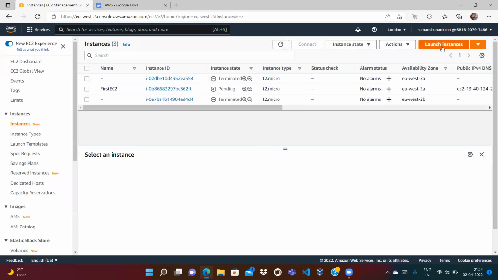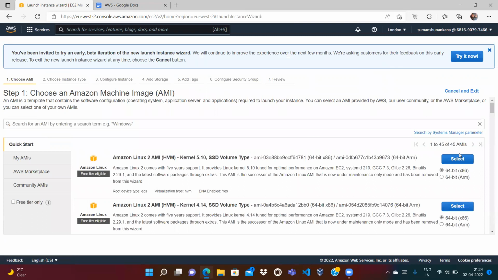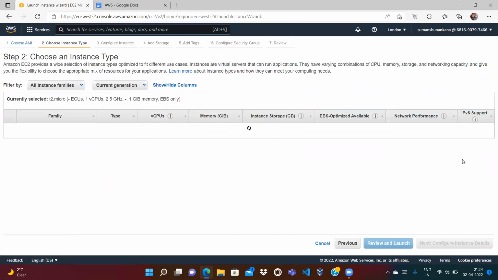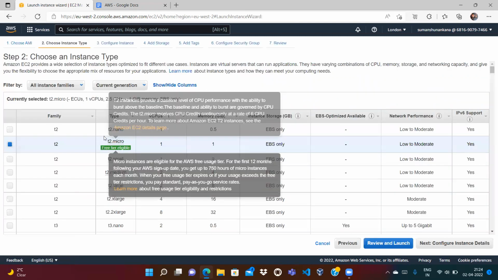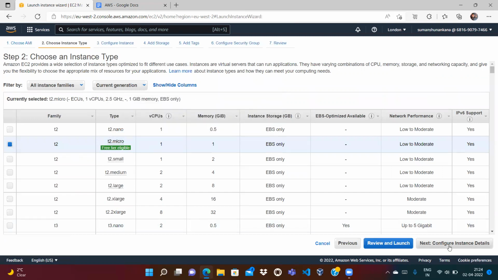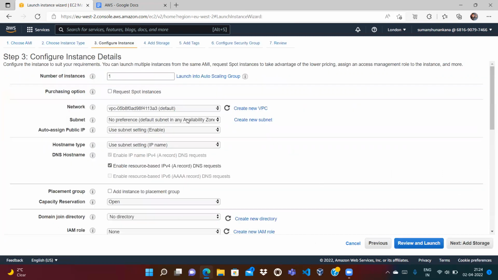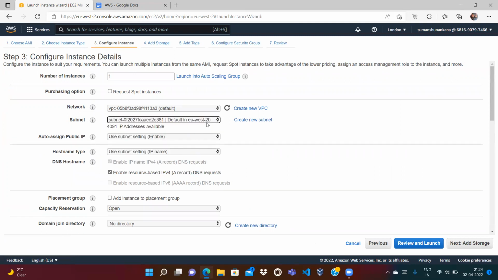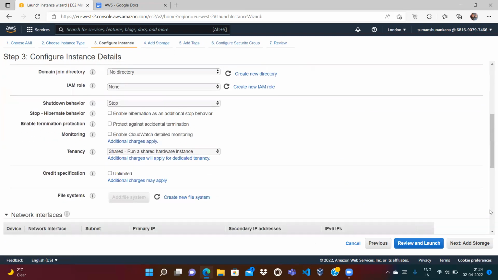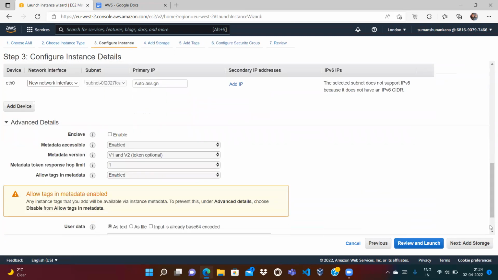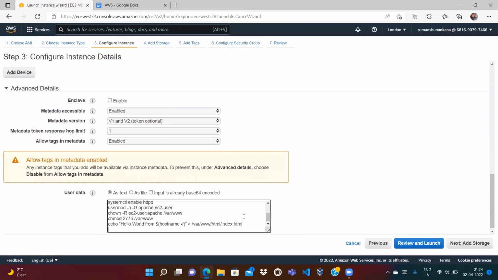Meanwhile, let's create the second EC2. We will use the same AMI and the same instance type, which is the free tier. Now the subnet is 2B. Earlier we spun up the EC2 in 2A, now we will spin up the EC2 in 2B. And within the user data, we will deploy the same application.